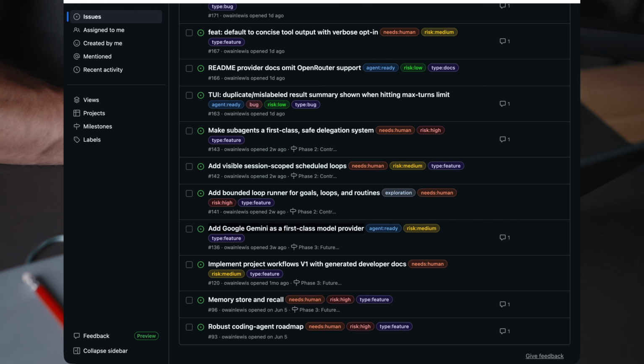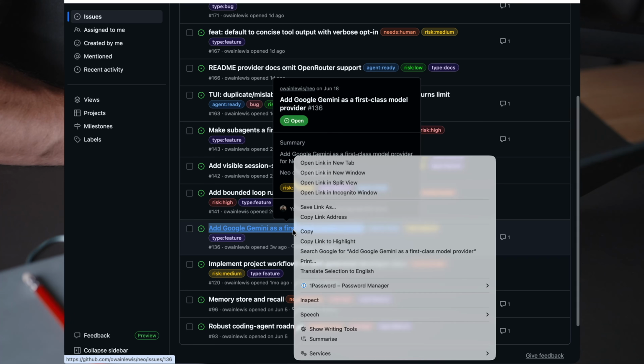I just want to try one more thing, which I've never done before, but I think this would be interesting to demo. I've got a more complex task here, which is to add Google Gemini support to my coding agent.